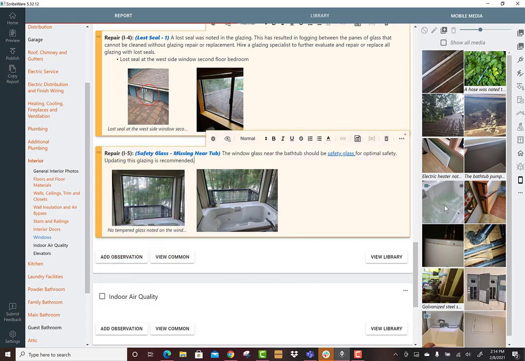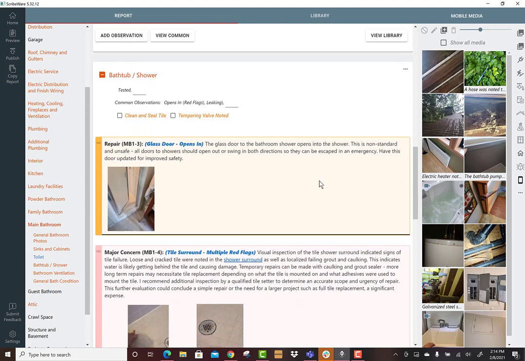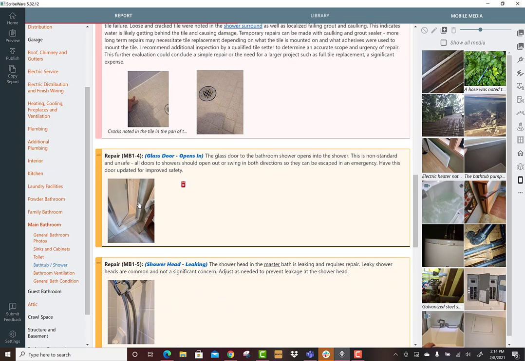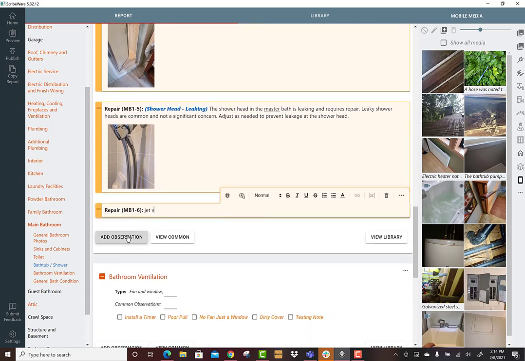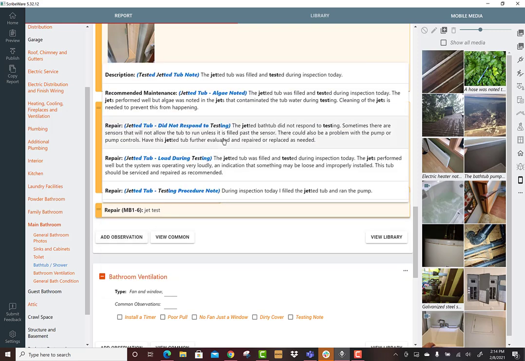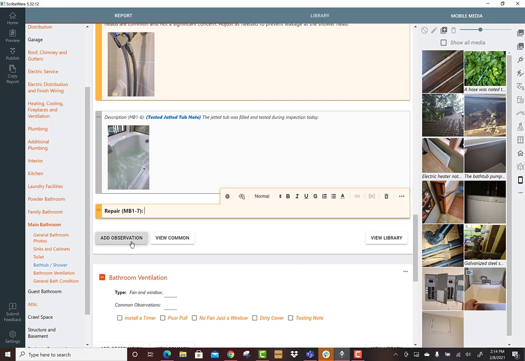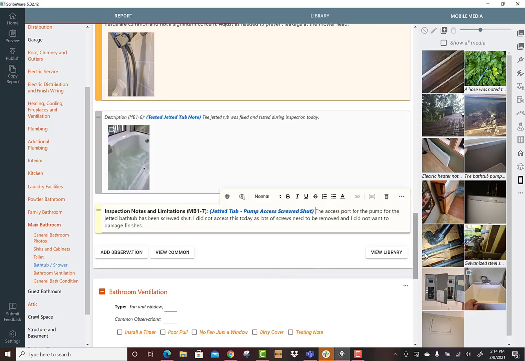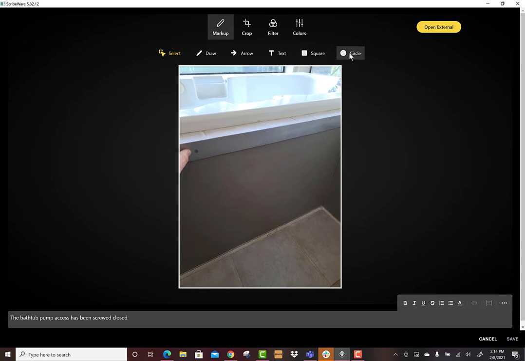Okay, I did get a video of the tub working. This was a jetted tub, so I'll show you how I like to do that. Let's see, there was some cracking tile that I already reported on. The glass door opens in, which is a safety hazard. The shower head is leaking. So, jet test. The jetted tub was filled and tested during inspection today. Boom. Pump access. No access. Access screwed shut. And I got a picture of that. I'm not going to start unscrewing this guy.